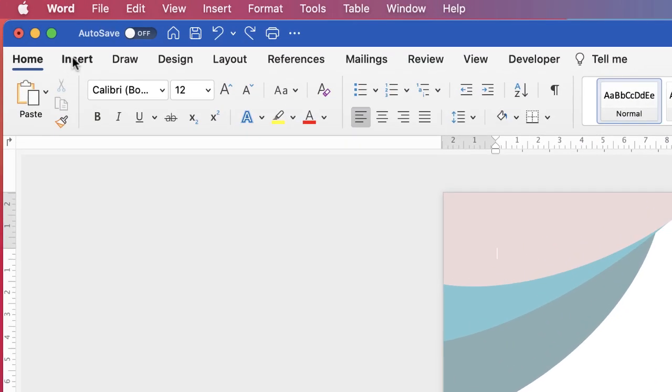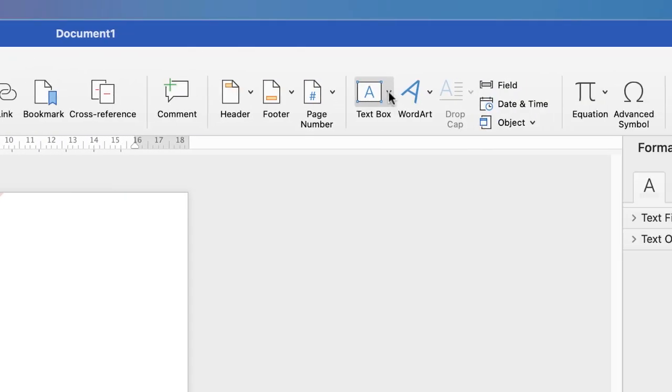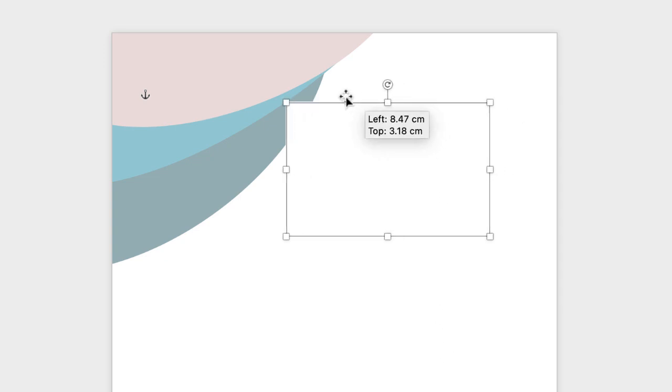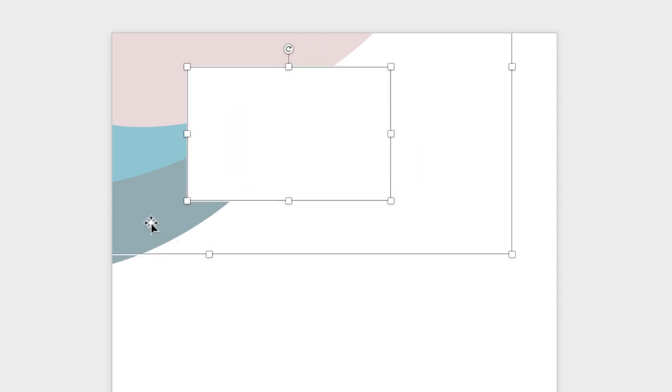So I'm going to go to Insert, along to Text Box, click on the drop down and select Draw Text Box. You can click and drag any way you like, and by default your text box will appear with a black border and a white background. We're going to get rid of both of those, and then we're going to insert our text.